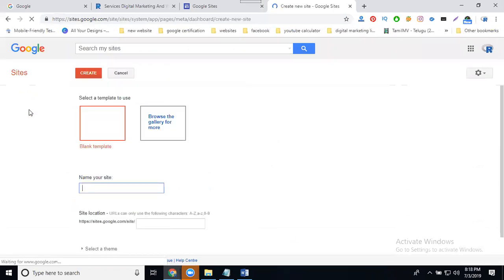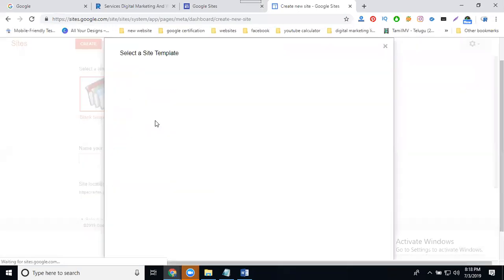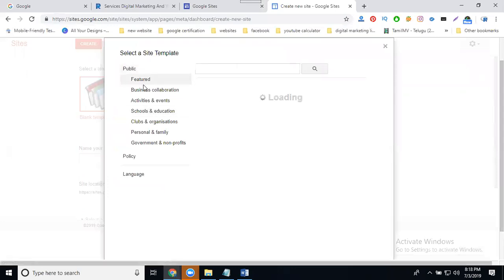The site creation has two types, classic and new site. It shows a total blank template, or else you can browse the gallery: business collection, activity or events, school and education, club and organization, personal, family, government and non-profit. These are the themes. But I'm not selecting any templates. I'm using a blank template.